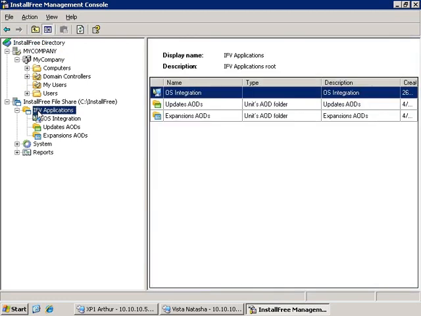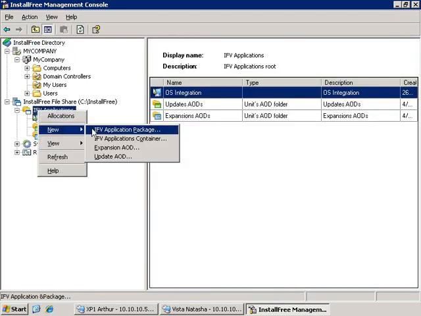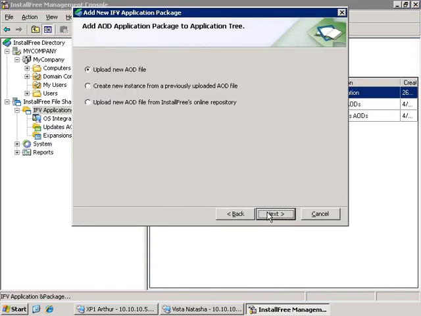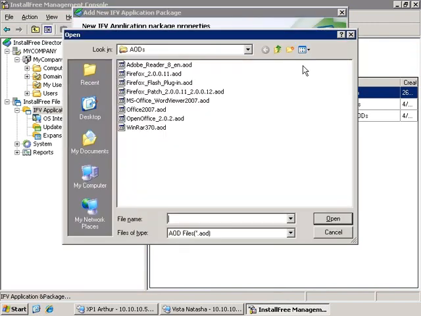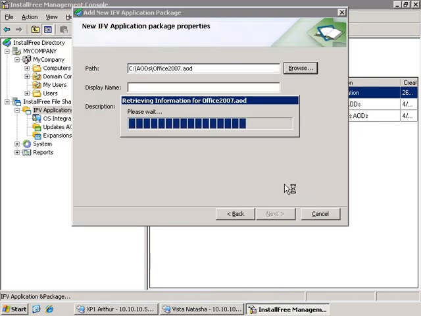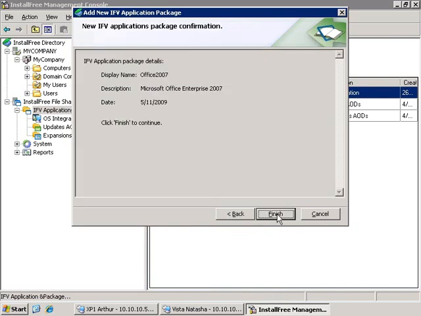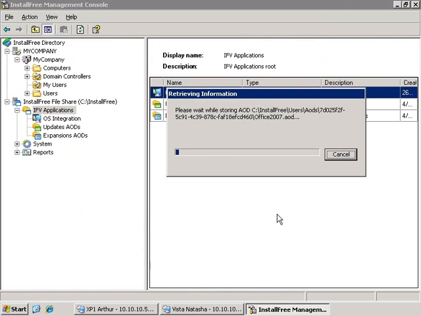So first I'm going to upload the new application. Here it is. Okay, click next. Upload new AOD. And here is the Office 2007 AOD that I just created. What IFMC is doing now is scanning the AOD file to fetch the basic data. So you can see it got the description right. It has the AOD name as the display name that will show up on the tree. I'll click next. And now let IFMC store the AOD file in the file share.